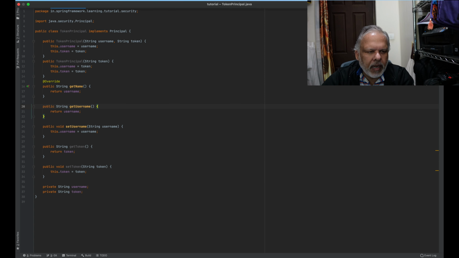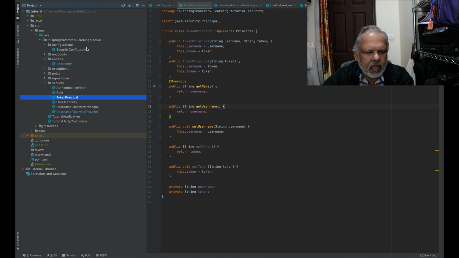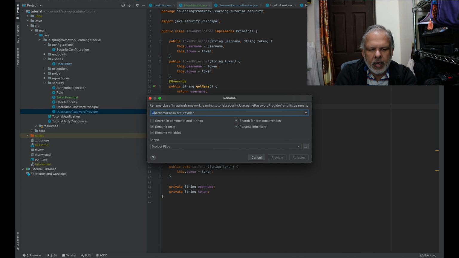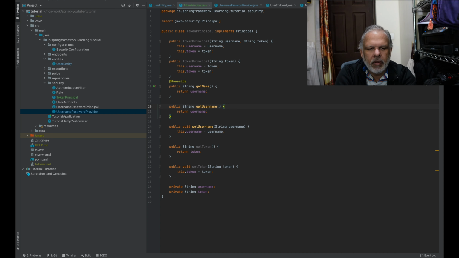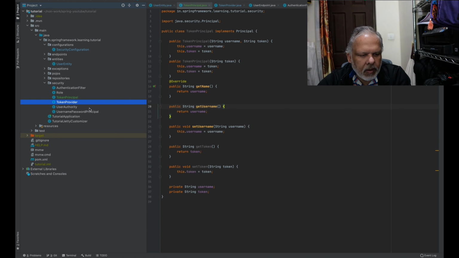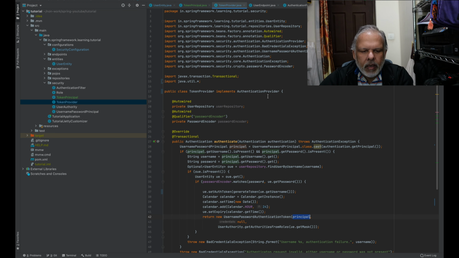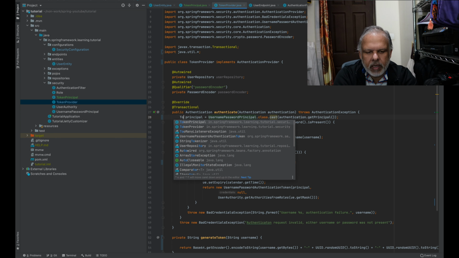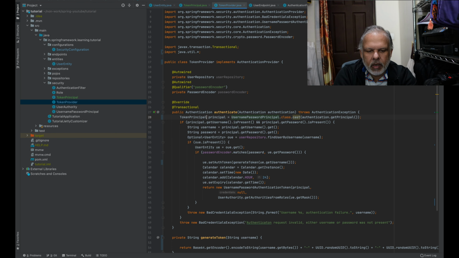So to define a provider, let's start with the username provider, and we will modify that class to do our job. So we refactor, copy username password provider and rename it to token provider, and now we go and update it. So from the start it is fine. Now here we know when we are here we will get token principal. So we get the token principal and we have to cast it to token principal.